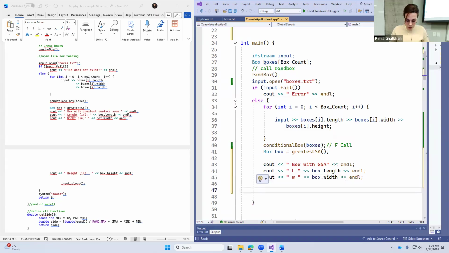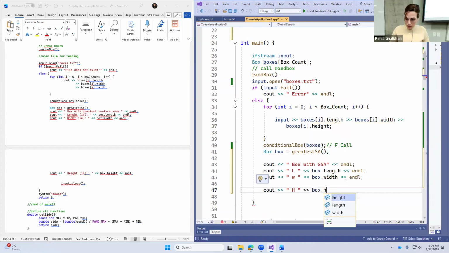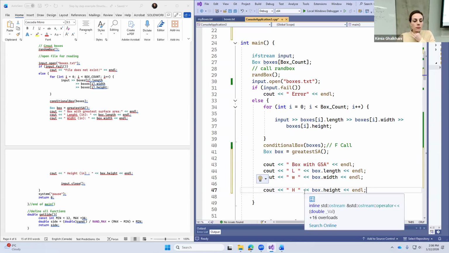And do the same for cout. This time I want it to be height. Get out of this and then say box dot height. And then endl. And I'm done. All I have to do, remember again, I opened a file right in here. All I have to do is I need to close it, right?